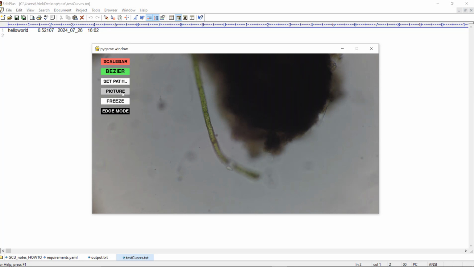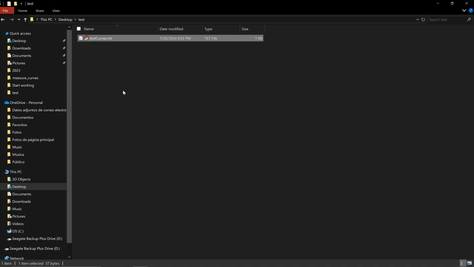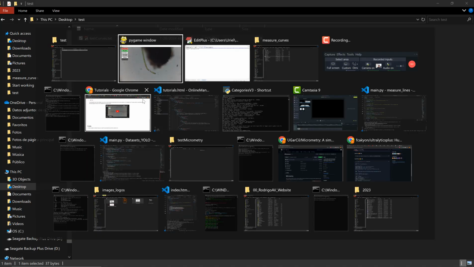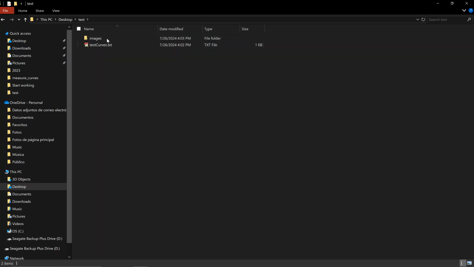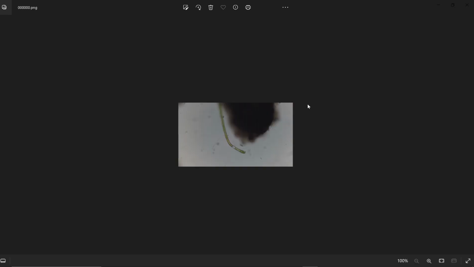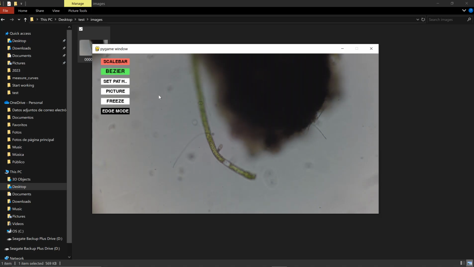Picture works in a similar manner. Once I have specified the path, I can simply click on Picture, and that will store a screenshot, quote-unquote screenshot, of the image that I just took. Notice that a new folder Images has been created in the path that I specified. If I double click in there, I can enter and I can see the image that I took when I press that button.